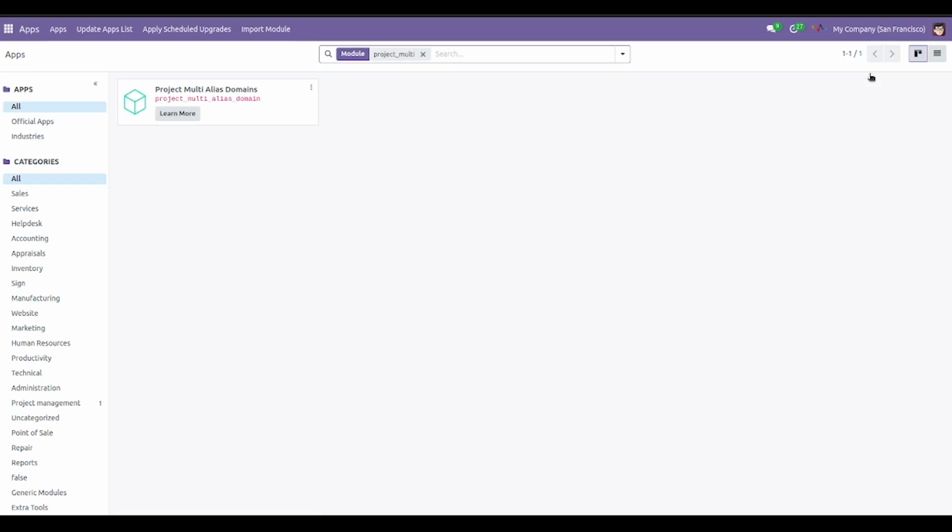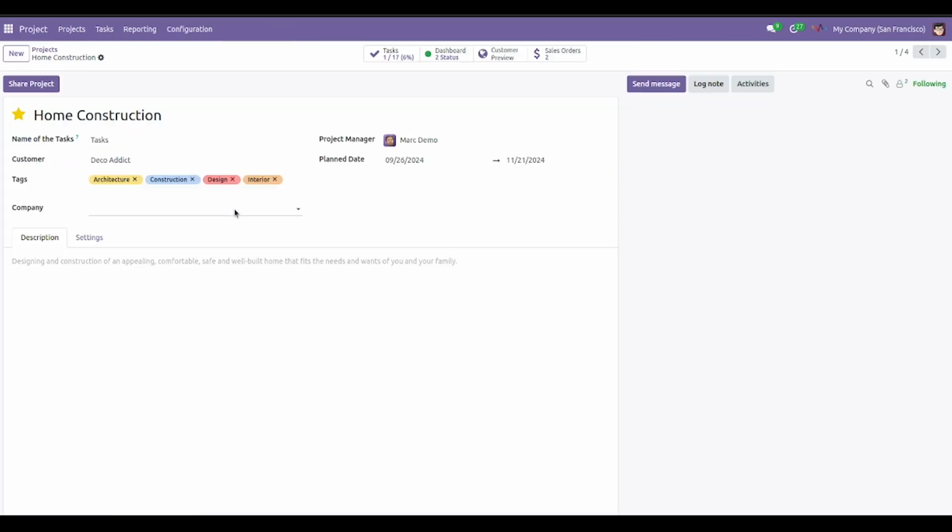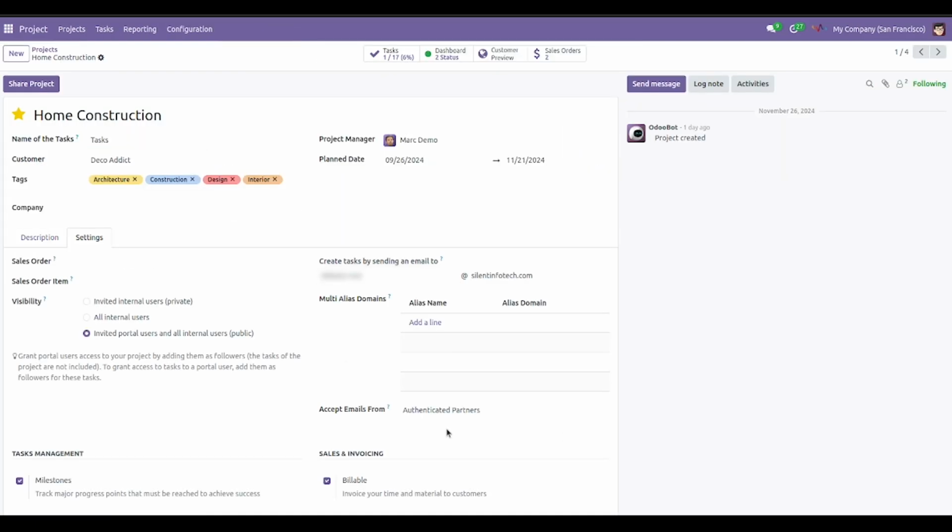First, install this module. Here you can see that the module is already installed. Let's continue and navigate to the project and click Settings, and then open the Settings tab. We can see that there is an option to add multiple alias domains.